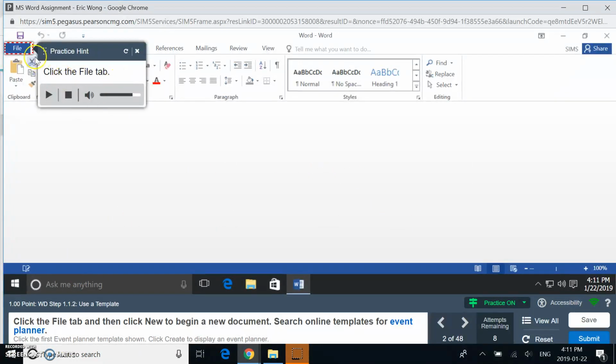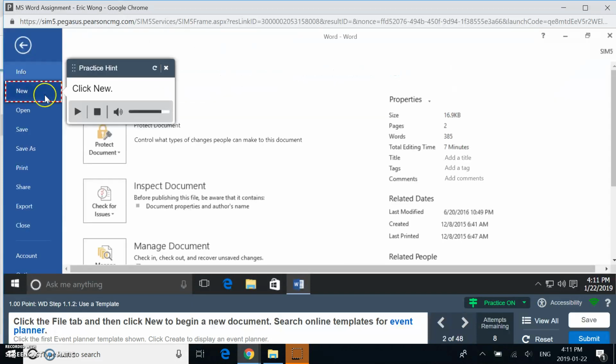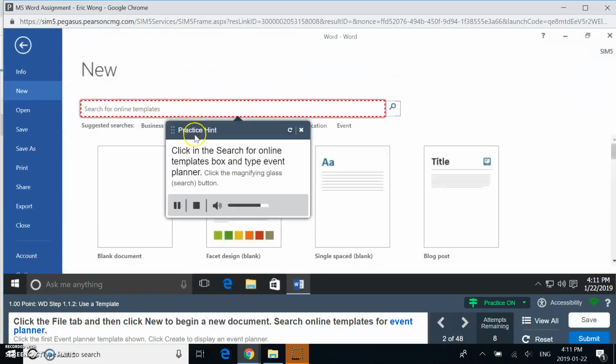So say click the File tab, click New. And then there's a variety of different steps that it wants you to do. And there will be someone that will read it out to you. I'm going to pause at this point and show you that if you don't want to go over the automated practice thing that comes up, you can always close it by pressing close practice.